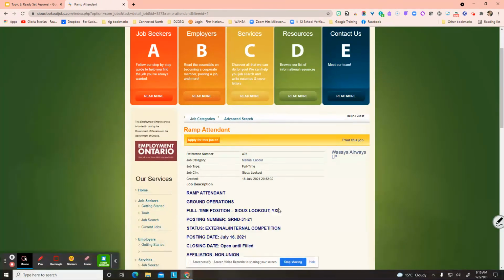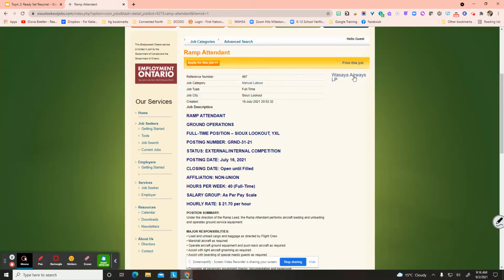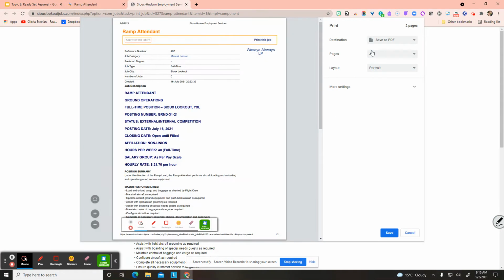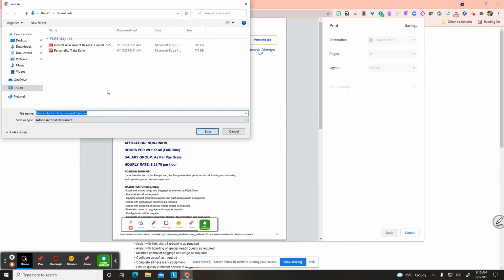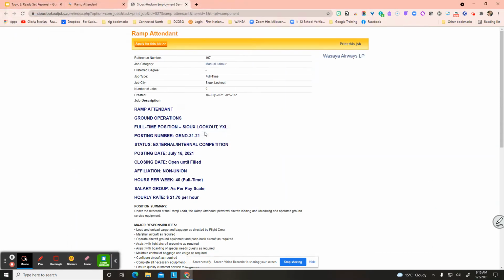job description. So once you find the job description, I want you just to click print this job, just like I showed you yesterday. Save it as a PDF in this little drop down here, okay? And hit save, and I want you to upload that to your portfolio if you like. So we're going to call it Wasaya Ramp Agent. Okay, make sure you save it somewhere where you're not going to lose it.